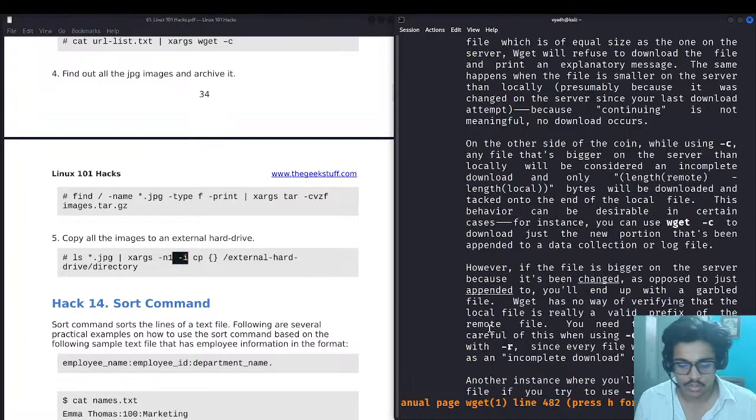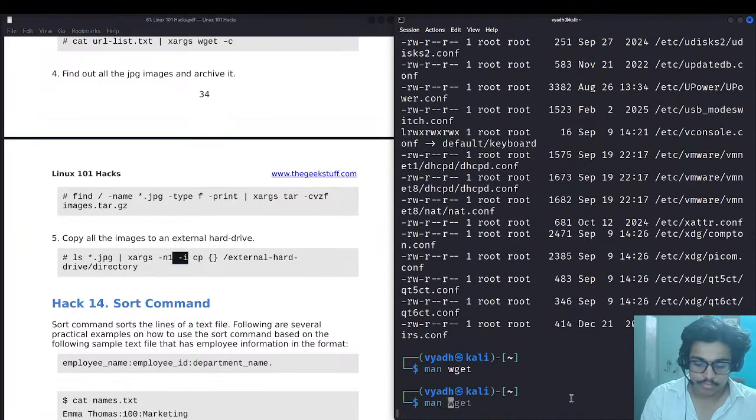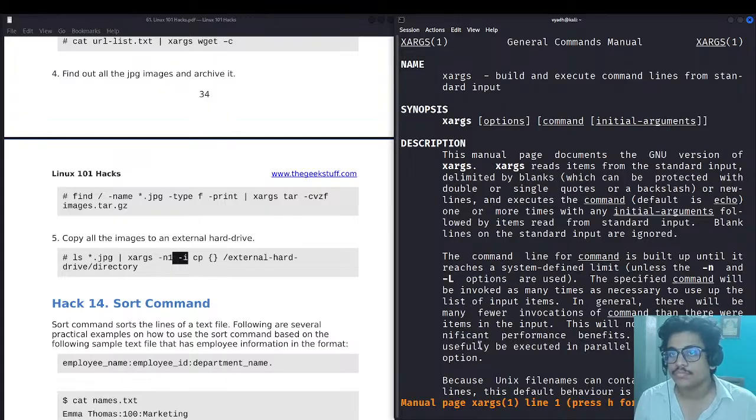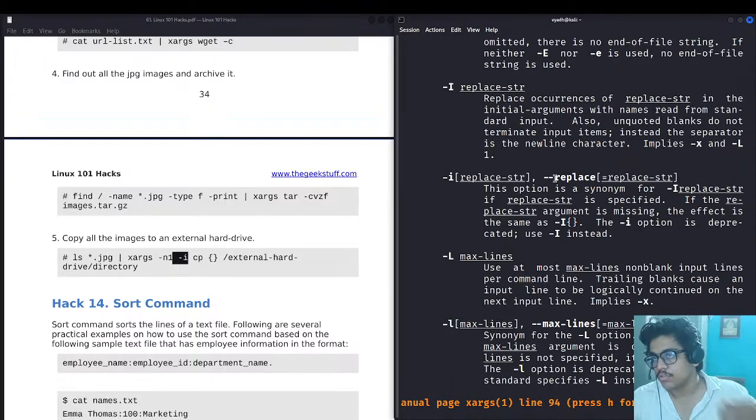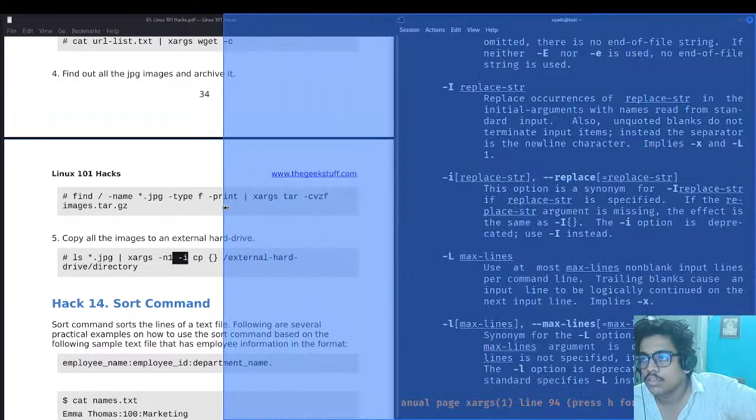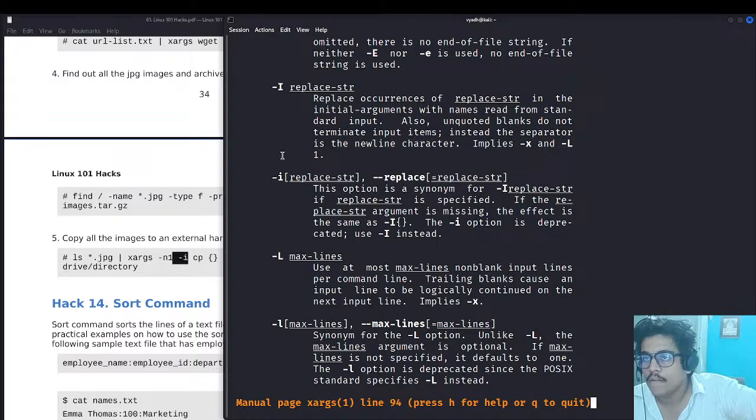So let's quit this and do man xargs. Why is this -I used? So it will replace, okay, replace the string. This option is a synonym for --replace. If the replace-str argument is missing, the effect is the same as -I.